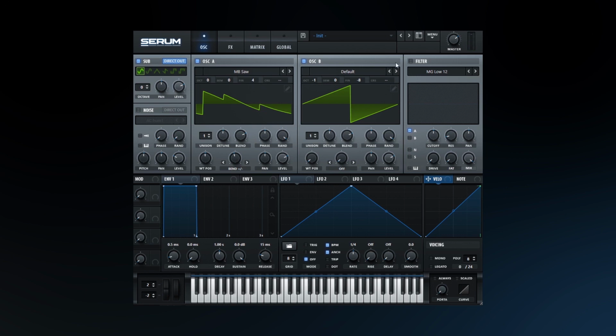All right, and from there, turn on that filter. We're just going to be using the MG Low 12. That's perfectly fine. I'm going to turn down the cutoff and let's boost up that drive. And we want to make sure to click right here so that second oscillator is sent there as well.